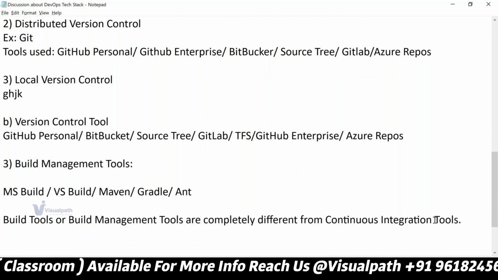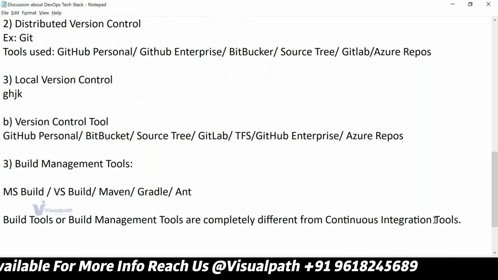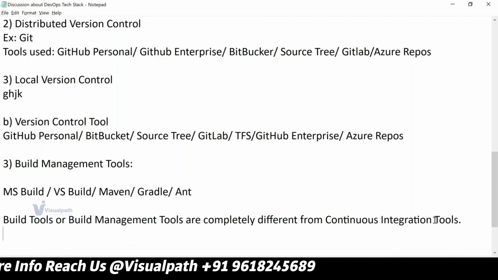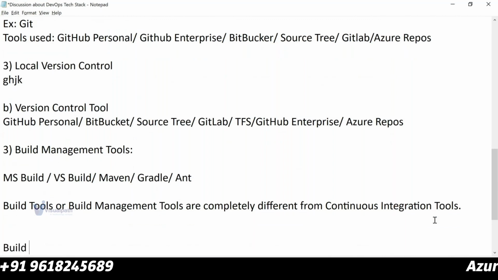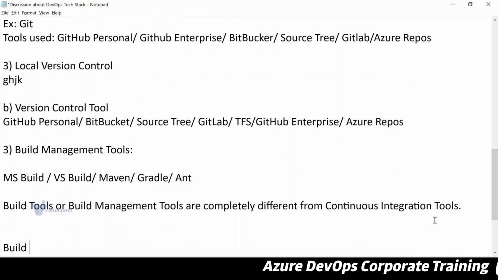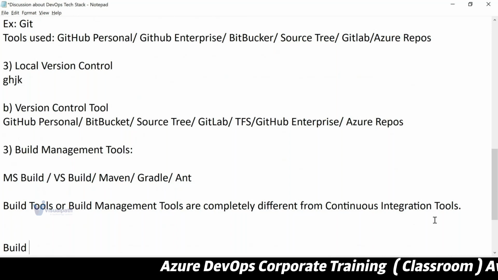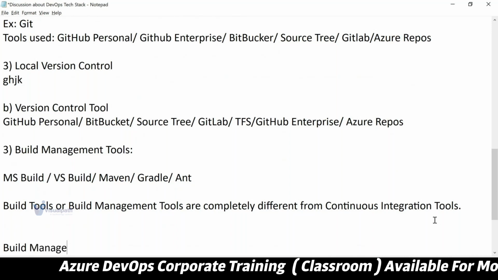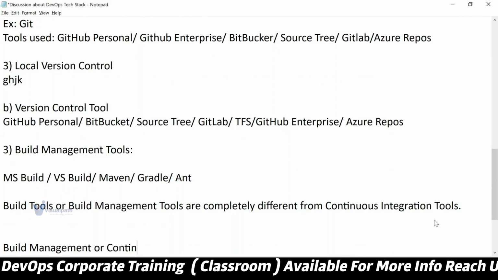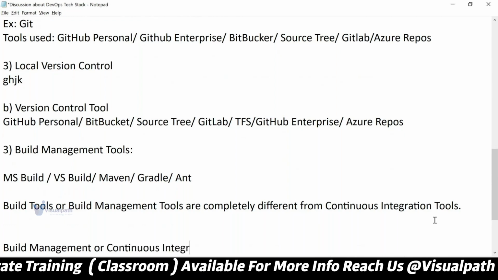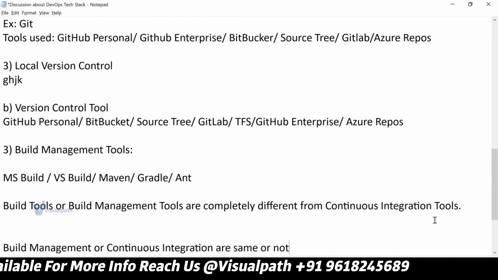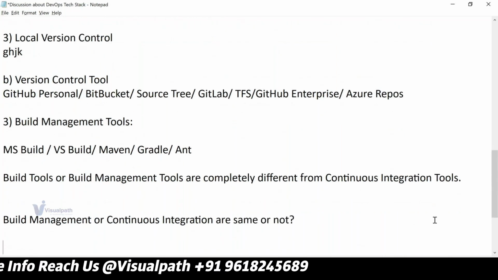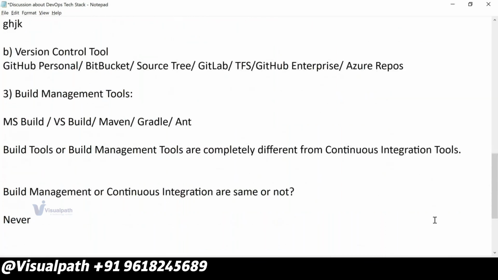But before to understand the discussion about the differences between these two, what do you say, are build management or continuous integration the same or not? If you ask me the same question, I will say never. Both are not the same. Are you clear?